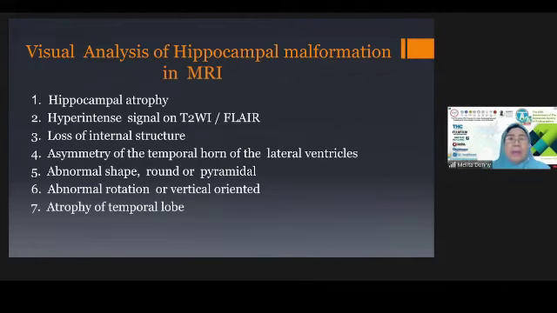For the hippocampal malformation analysis, we must look for the atrophy of the hippocampus, either hyperintense signal on T2 or FLAIR. We can look at the loss of internal structure. We can look also at the asymmetry of the temporal horn of the lateral ventricles. We can see also abnormal shape, round or pyramidal, of the hippocampus, and also abnormal rotation or vertical orientation. And also we can find atrophy of the whole temporal lobe, not just the hippocampus.